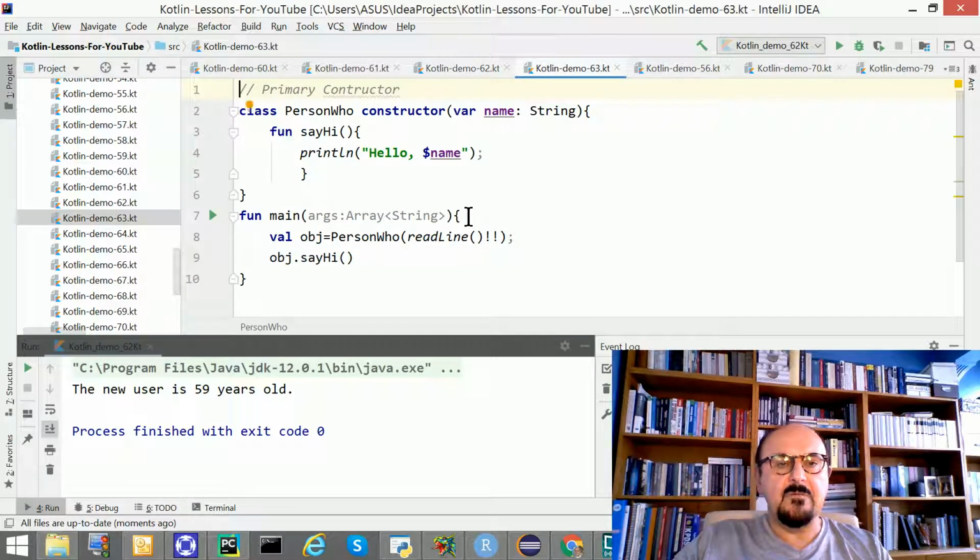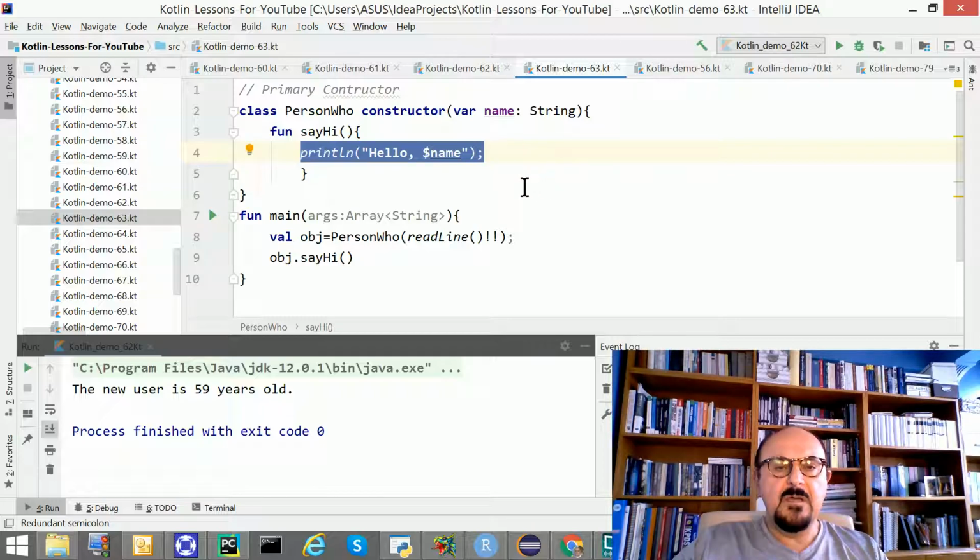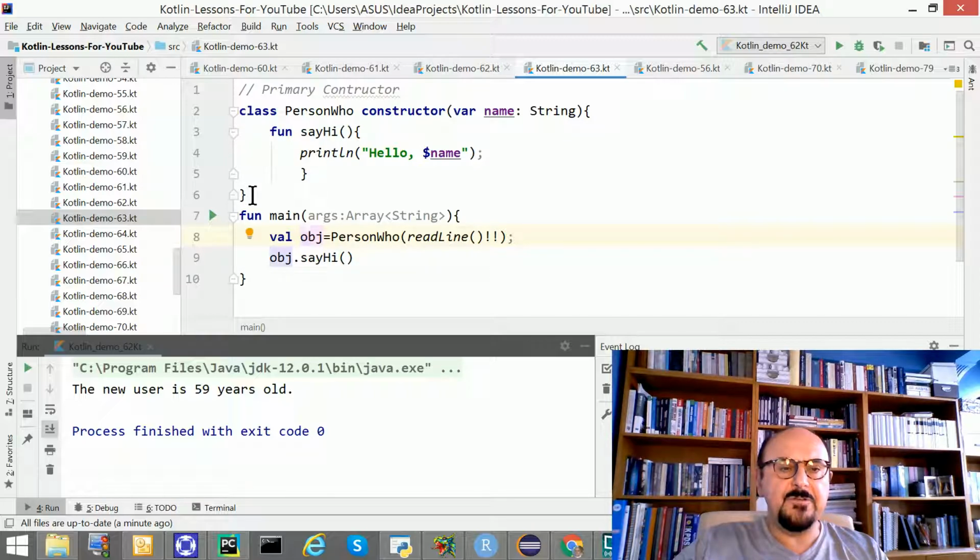Okay, let's go with another one. We go on with primary constructor. Okay, this is my new class, which I named person, and our constructor will contain one member. Okay, it's gonna be a string variable, name, and within this class I define a say hi method function, and within this I define a method in order to print hello $name, and the class structure closes here.